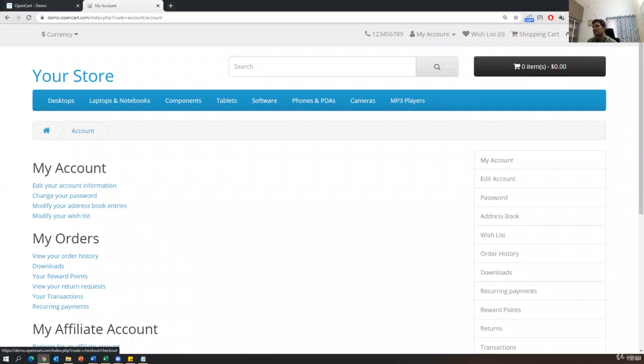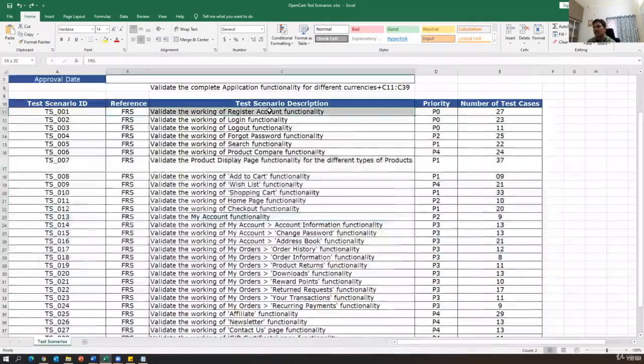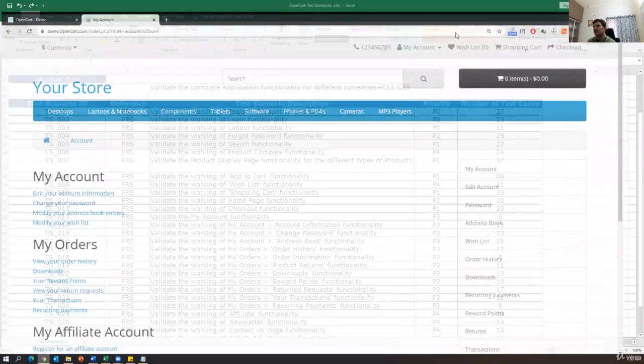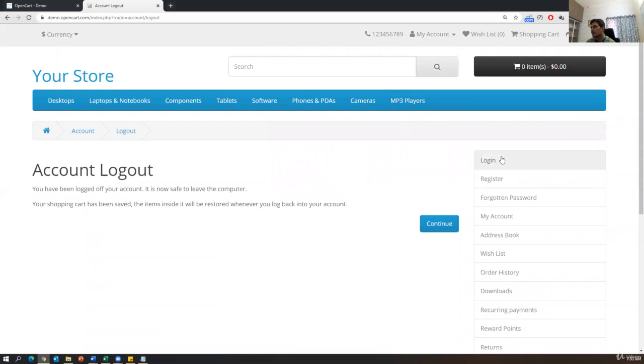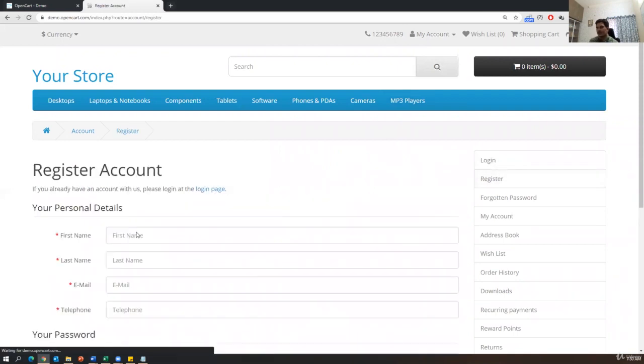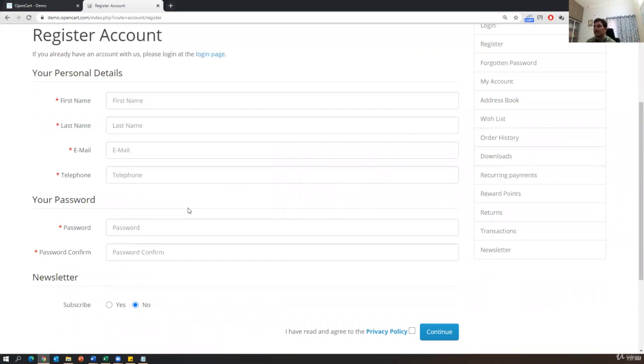Suppose registration is there, so validate the working of register account functionality, 27 test cases. How have I written 27 test cases here? Because I have identified multiple things. For example, let me log out, and then go to register. Observe this, I'm showing how I have written 28 test cases. See this, registration account or not. How will you test it? You will provide all the details, click on continue, then it will be able to create. That is a major end-to-end test case.